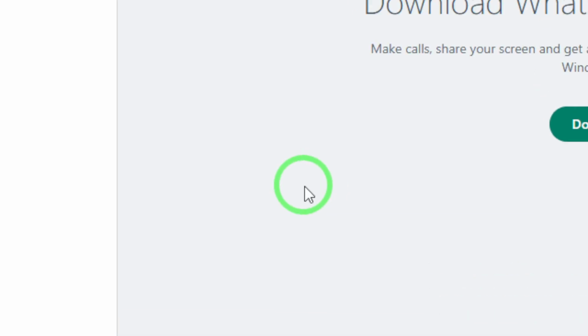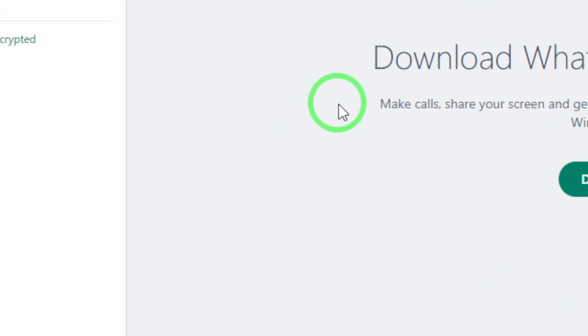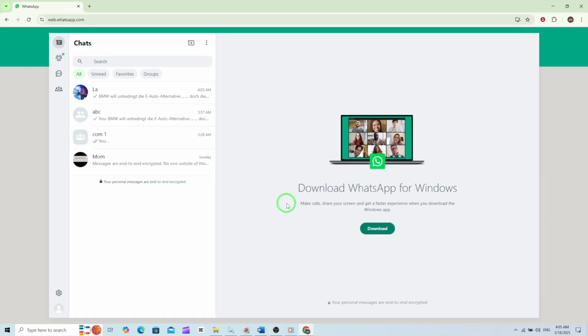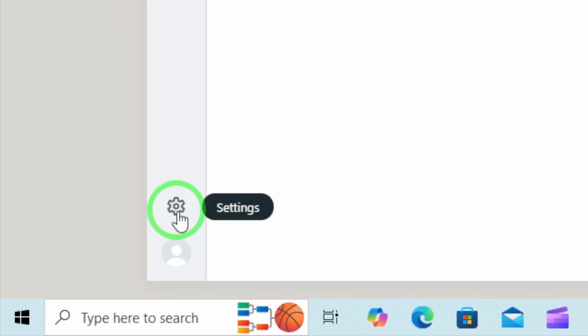You can do this by visiting the official WhatsApp Web page and scanning the QR code with your phone to log in. Once you're on WhatsApp Web, look to the left side of the screen. There's a menu where you'll find a gear icon labeled Settings. Click on it to open the Settings menu.